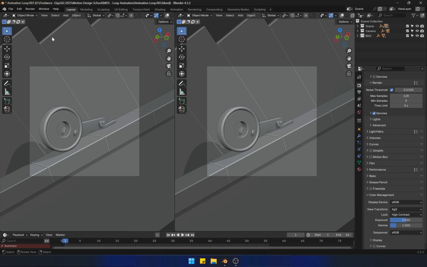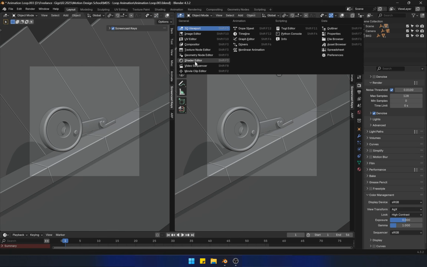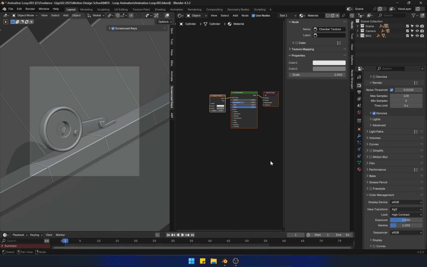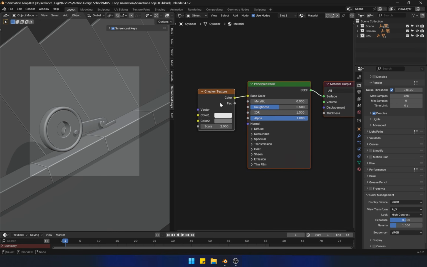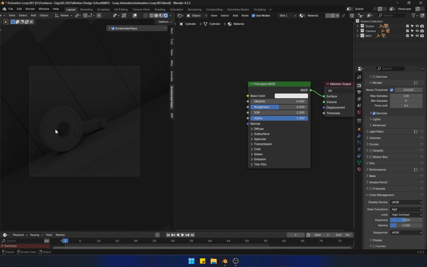This one will be for the camera. I'll hide the gizmo from here and also hide the toolbar by pressing T. Then I'll switch this view to the shader editor and hide the sidebar with N. Now I can see the material we used earlier to check the wheel rotation. Since I don't need it anymore, I'll select it and press X to delete it. Then I'll switch to render mode so I can start working on the lighting.